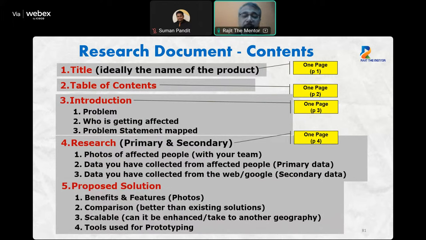And then the proposed solution, where you can put photos of whatever you have made as a prototype. If it's a paper prototype also, you can click using your smartphone and use it. Benefits and features you need to add. Comparison, if there are similar or very close solutions to what you are suggesting, and whether it's scalable or not, which is also very important, whether this works only here, or like the artificial glaciers or the stupas of Sonam, which are now working elsewhere, in Switzerland and all. So is it scalable? That's very important. And the tools used for prototyping, did you use paper or any technology? That can go into two pages. So pages five and six can be the proposed solution, right?